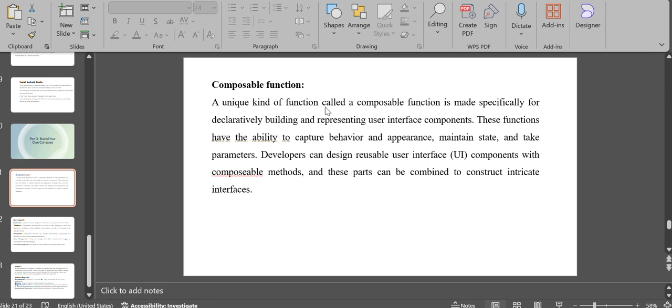A unique kind of function called a composable function is made specially for declaratively building and representing user interface components. These functions have the ability to capture behavior and appearance, maintain state, and take parameters. Developers can design reusable user interface components with composable methods, and these parts can be combined to construct interactive interfaces.